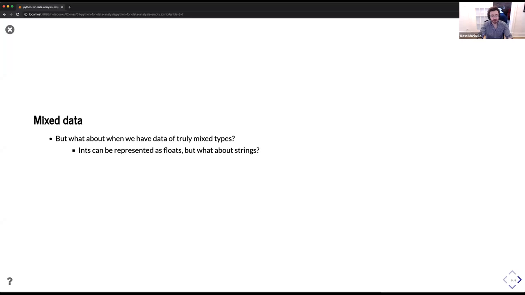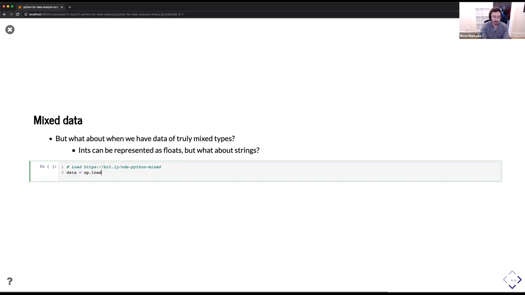To do that, I've created another link. So we're going to load in some new data from this link, and we're going to do it the same way we did before, just to hammer home. This is how we load in data in NumPy. So if everyone wants to type, data equals numpy.loadtxt, and then the URL https://bit.ly/nds-python-mixed, and press enter. What you're going to get is this really fun error message.